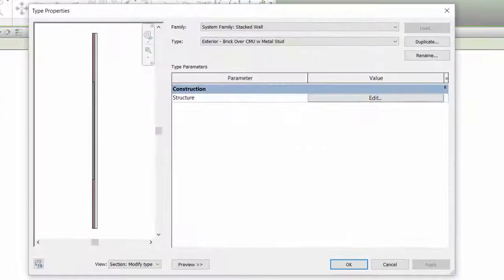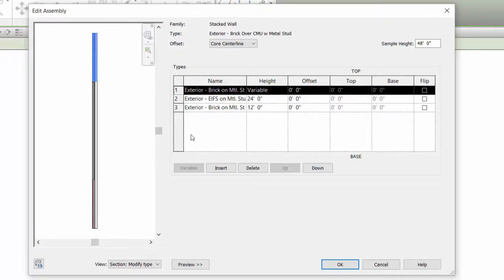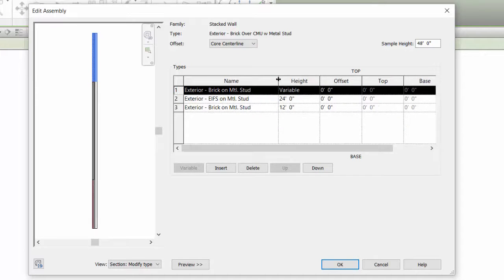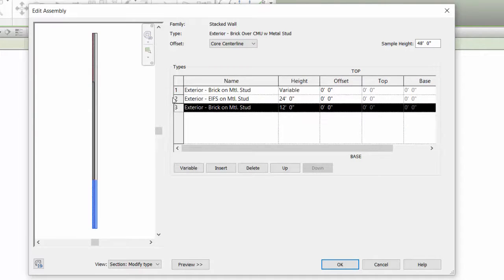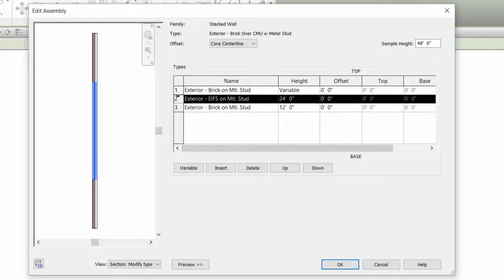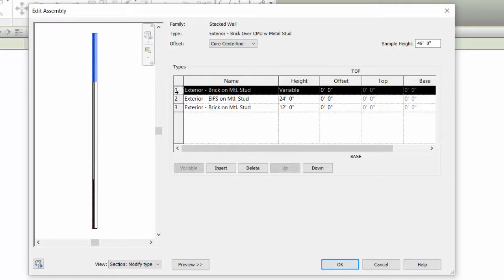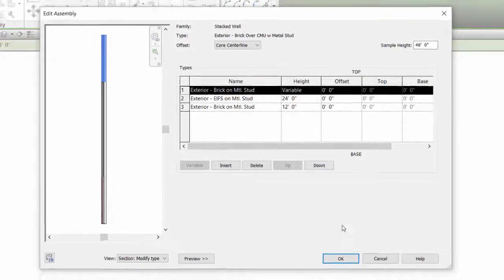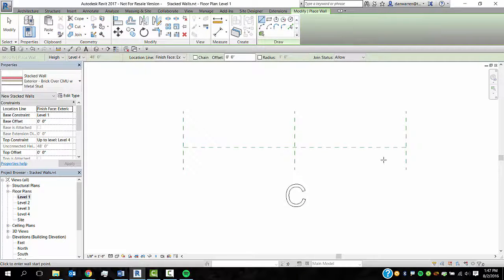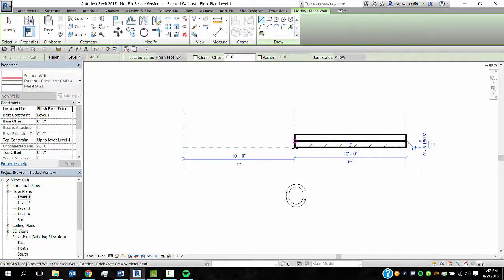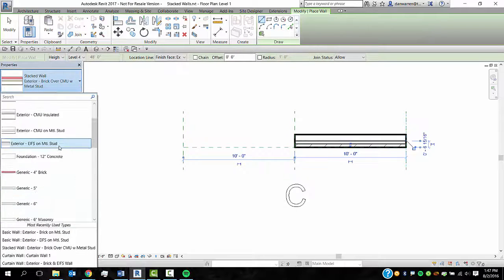In the Type Editor, under Edit Structure, set each of the stacked wall's layers and set their height. Two important items to note: when working with stacked walls, one layer must be set to variable, and the wall height cannot be shorter than the sum of the predefined wall segment heights. In this example, that means the stacked wall cannot be shorter than 36 feet tall. Now, draw in the stacked wall and add the basic wall to it.